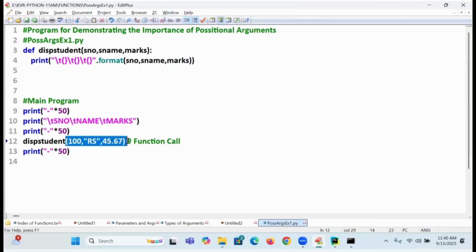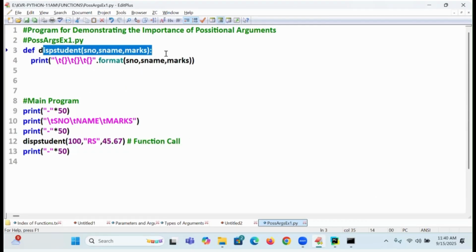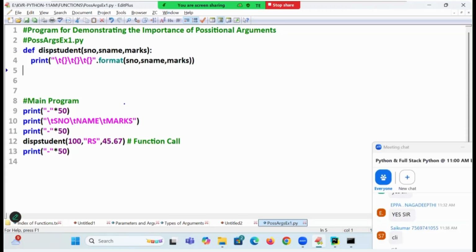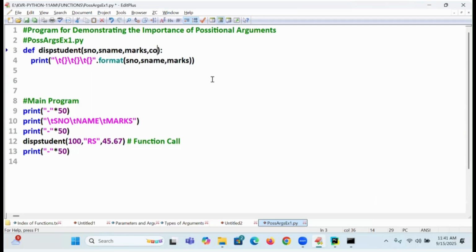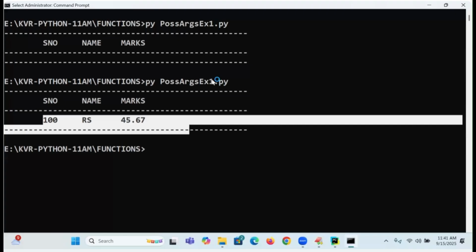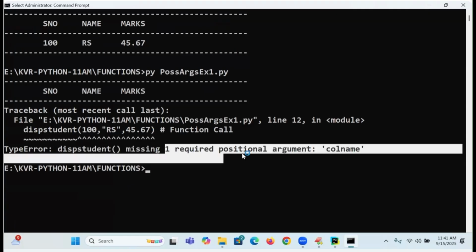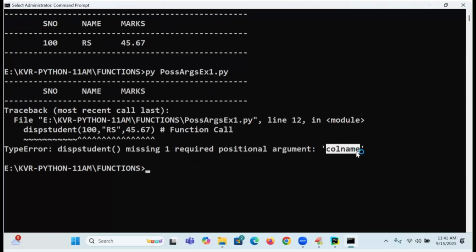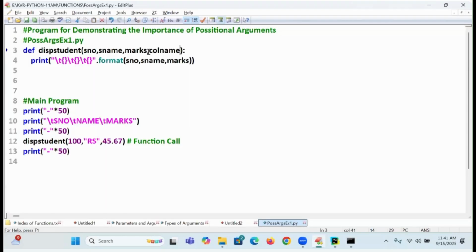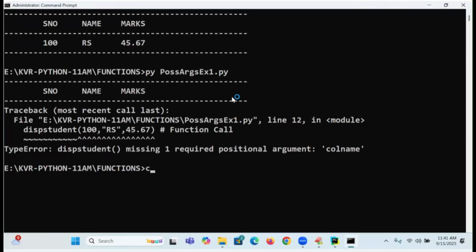Positional arguments are always used for passing specific data from the function call to the function definition. The positional argument concept says that the number of arguments in the function call must be equal to the number of positional parameters. If not matching, you will get a type error. You see the type error here. Display student missing one positional argument, college name. College name is missing. Once it is missing, you will get which error? Type error.